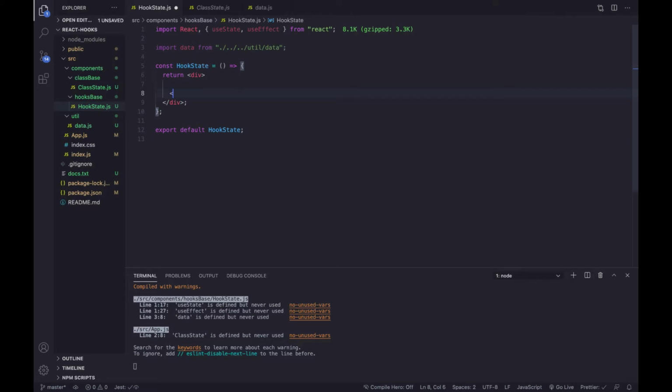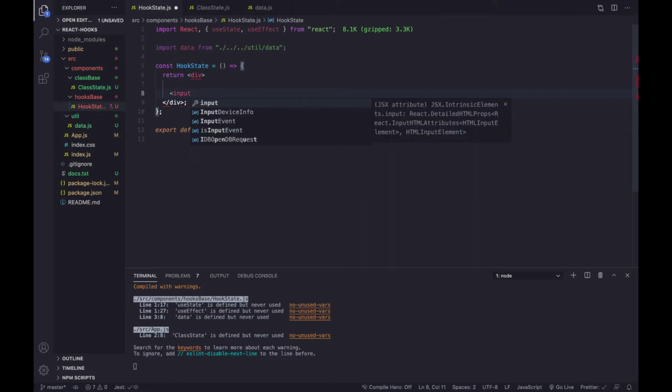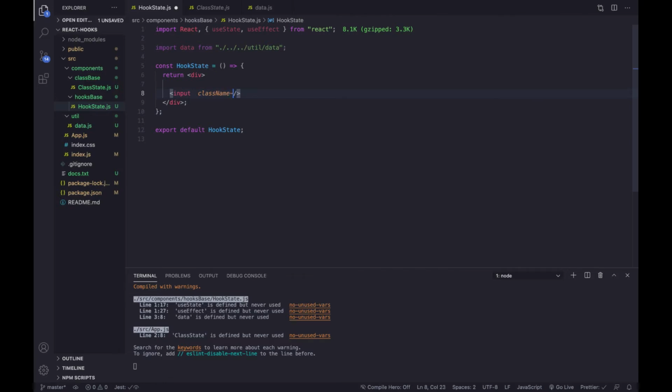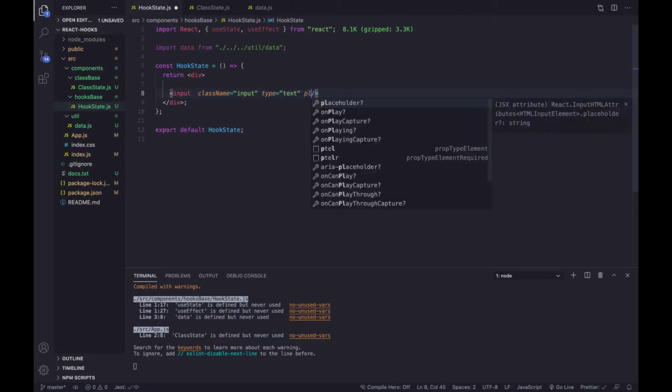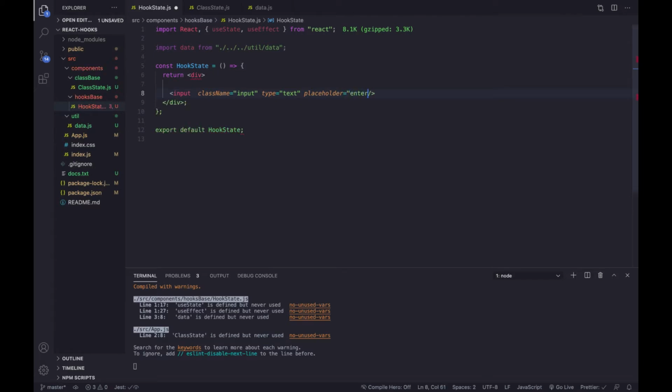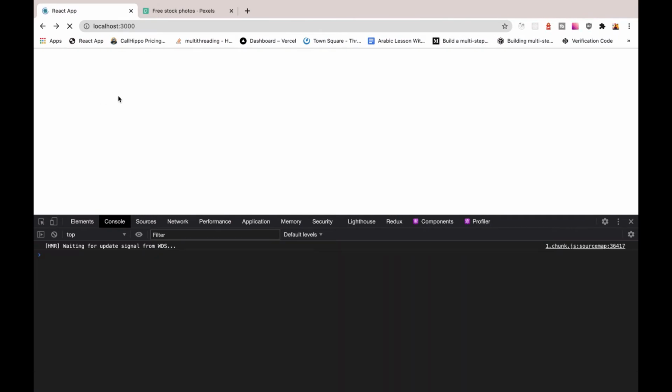For example, let's assume that we have inputs. I'm gonna add an input right here. I'm just gonna give it a class name of input, even if we are not gonna style it a lot, but let's go ahead and add it. We can also specify the type to be text, and the placeholder, enter something. And here is our input. If we check our application, we should be able to see an input.